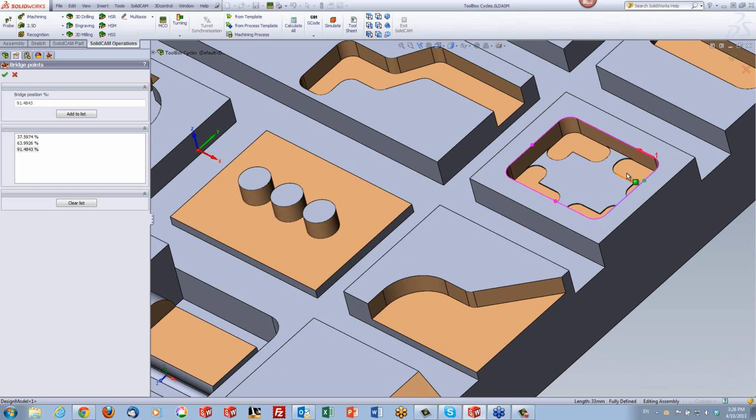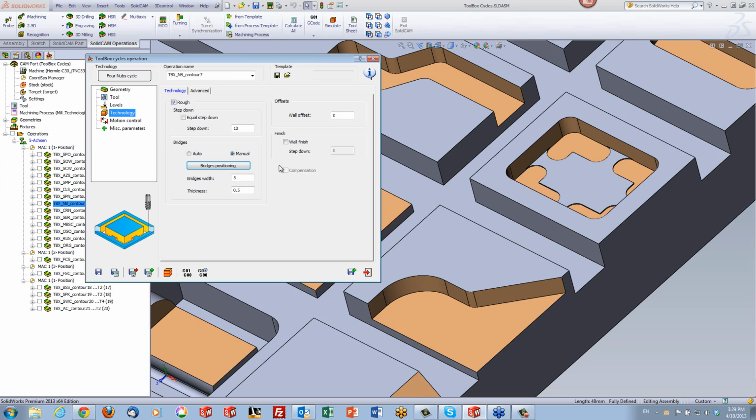I can have it at 3 points. I can add as many as I want. I can add another one over there. I can add another one over there. In other words, I have complete control manually of where I want those bridges to be. Okay, I'm going to run the simulation.